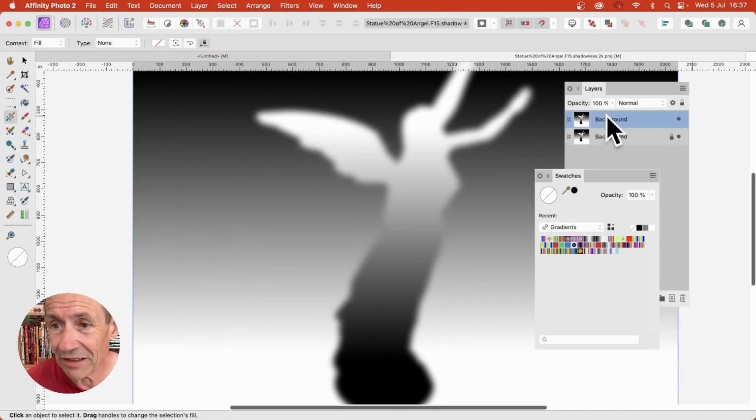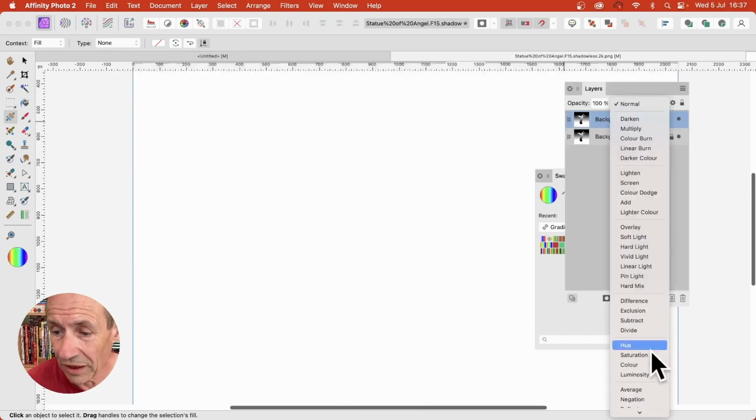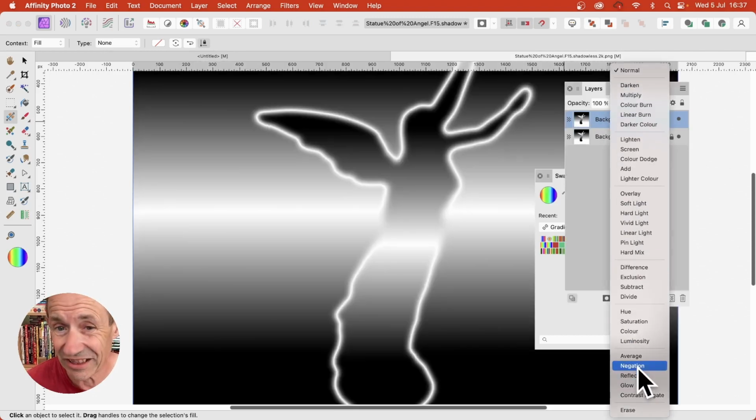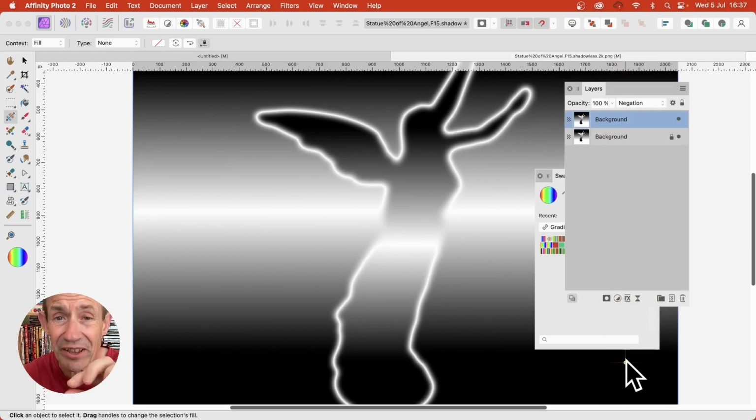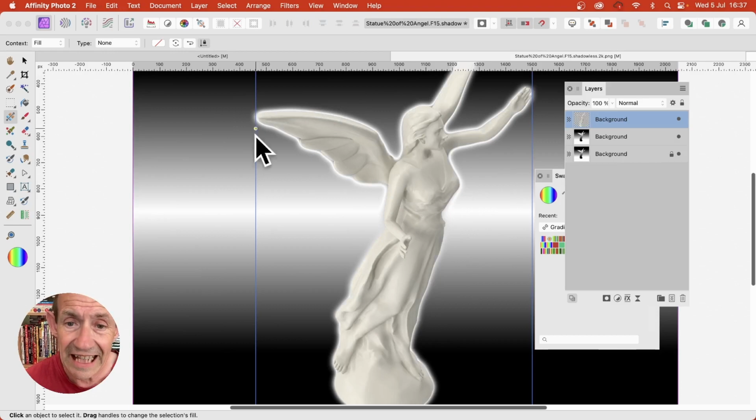You've got two layers now. You can then go to Normal and go all the way down here to Negation. And you get this lovely, very thin edge, but glowing edge. I've just copied the statue, and it could be anything. It doesn't have to be a statue, of course. Paste it in. And now you can see you've got a lovely glow around that statue.